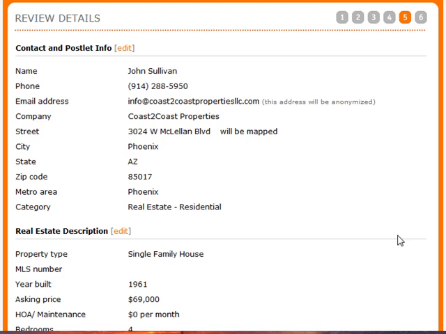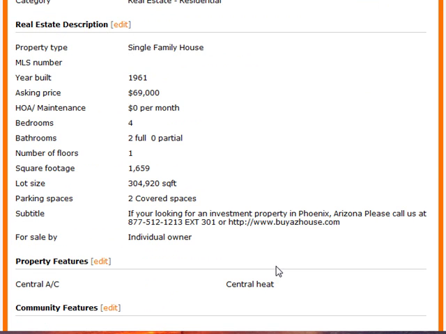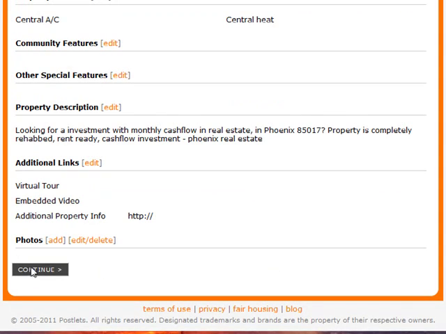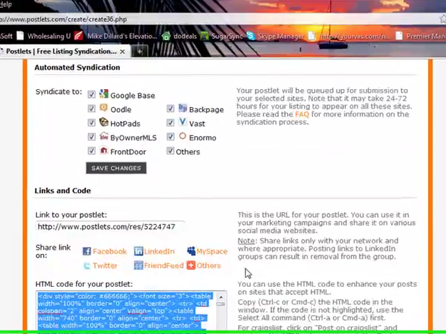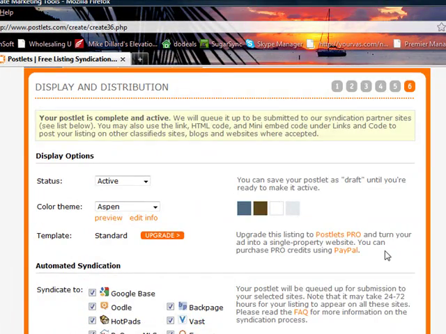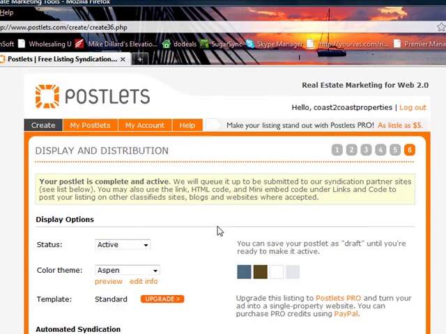You don't have to, obviously. Then it's going to ask you to review it. You just go back through it all, make sure everything's the way you said it was supposed to be. Hit continue, and you can go back and edit these at any point in time also. Now here's the end, the display and the distribution of this. Postlet's almost complete and active, right?